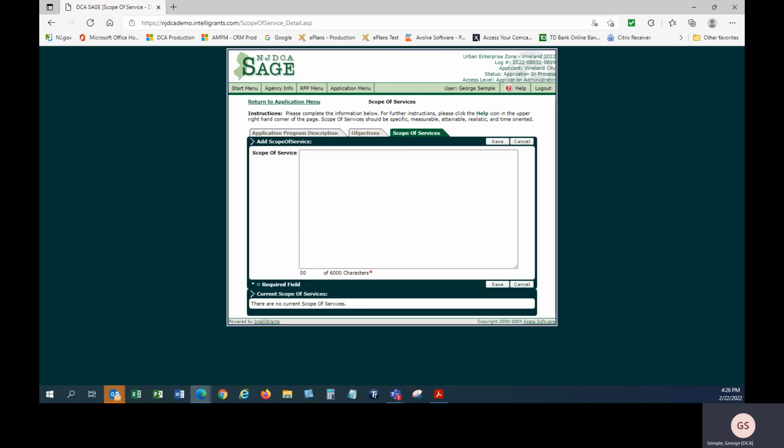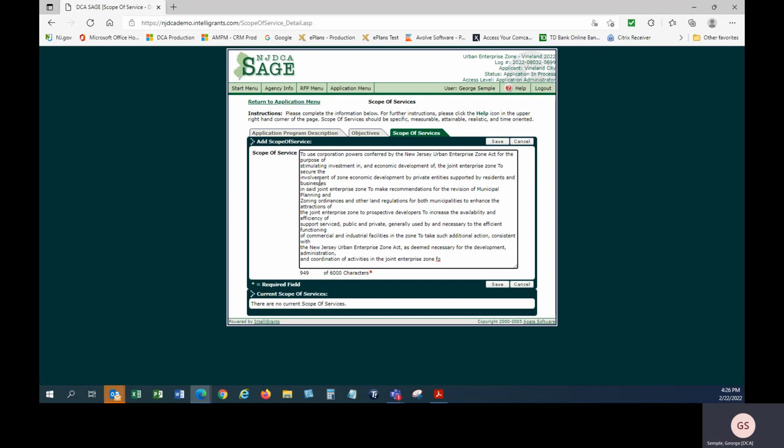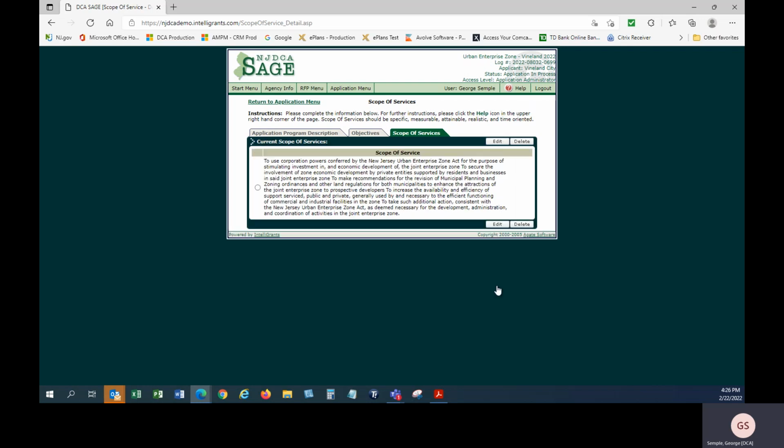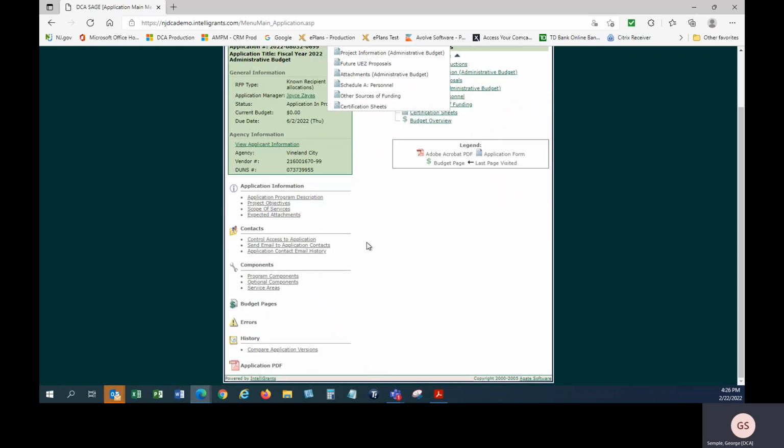Under Scope of Services, I added a narrative for that scope. You're limited to 6,000 characters. We hit Save. Now we go back to our application menu. So we've completed application information, we've completed contacts, we've completed components. Now we're going to go on to the budget pages.